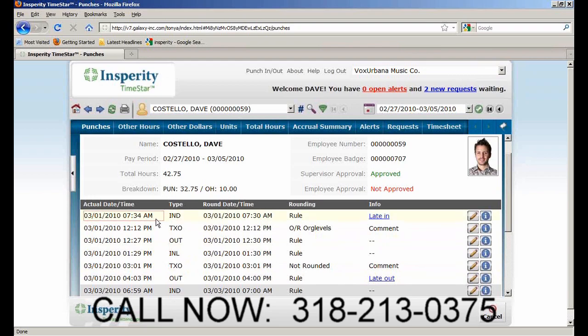So he comes in at 7:34. We're going to be good guys and give him a 4-minute grace period. On lunch, he punches out at 12:27. We're going to round it to 12:30. Comes back in at 1:29. We're rounding it to 1:30, and you can see how that goes down the roll. And so you're really paying him from 7:30 a.m. to 4 p.m. rather than 7:34 to 4:03.